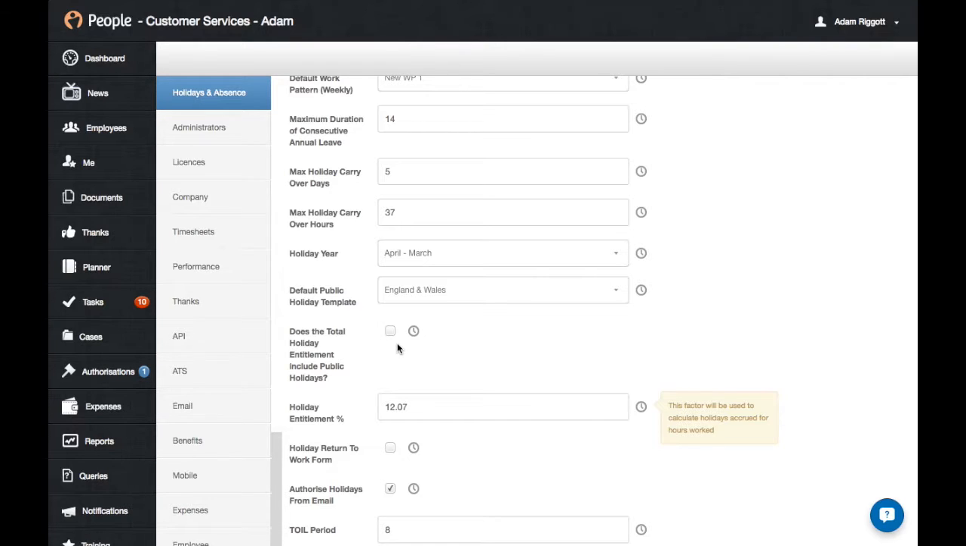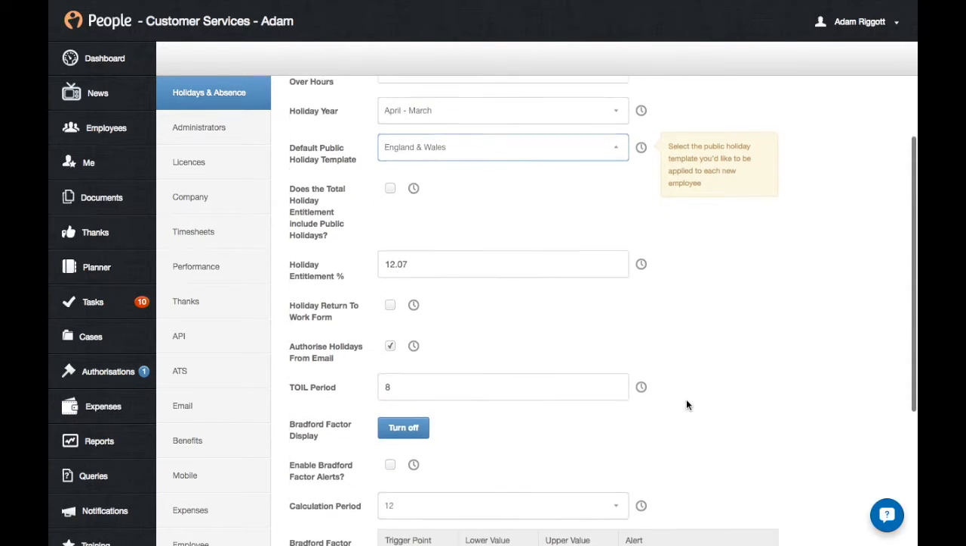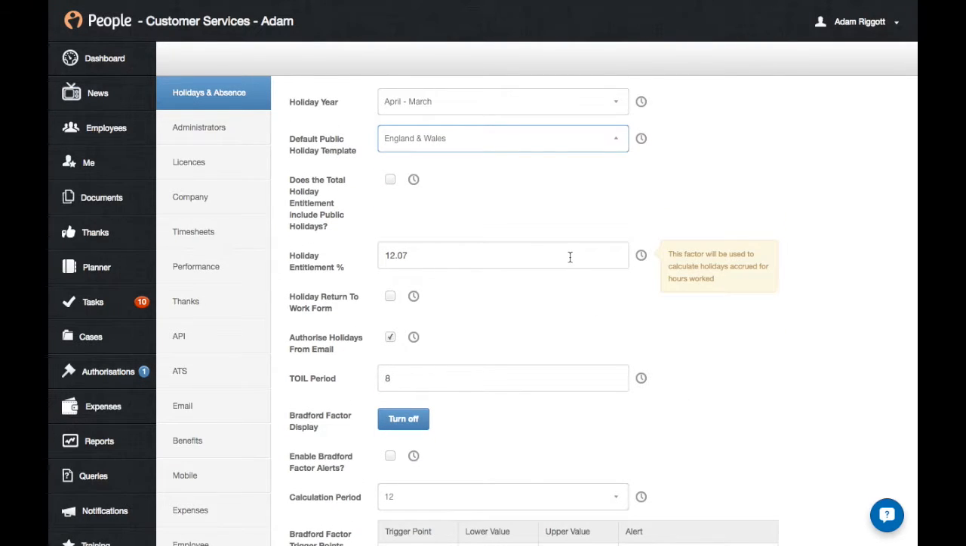Below here we can specify whether the total holiday entitlement is inclusive of the public holidays or not. And below here we can enter the percentage factor that is used to calculate holiday accruals for hours worked. Below this we have the option to enable the alert for holiday return to work forms if your company's policy requires it. We can also enable the ability to authorize leave requests from emails.